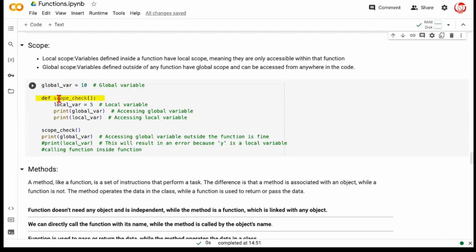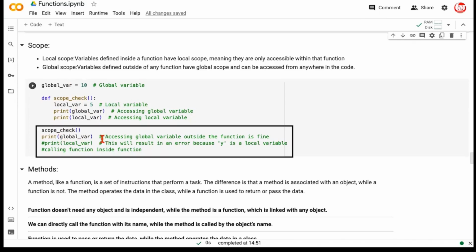We're defining a simple function called scope check, which has a local variable. We are assigning it a value 5. Inside the function, we are doing a print of the global variable and local variable. This should not have a problem. And then we are calling this function called scope check. So a function can access the global variable. A function can access the local variable. The difference is that a global variable can even be called from outside the function. So I don't need a function to strictly call this global variable. I can straight away print it.